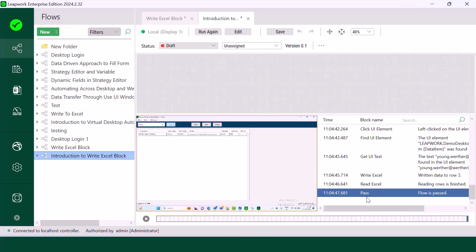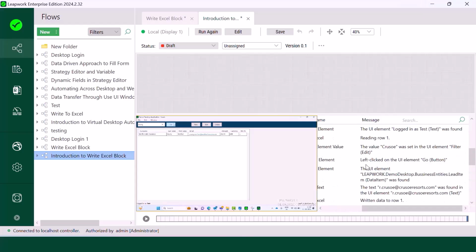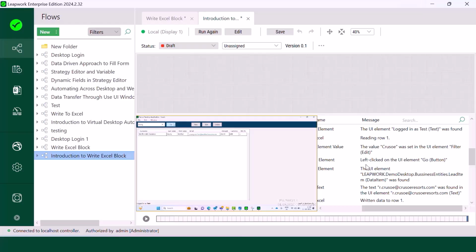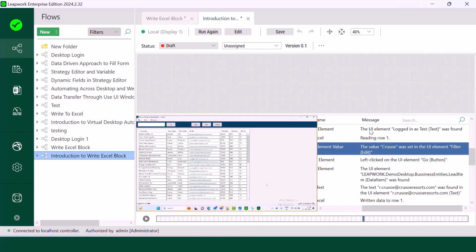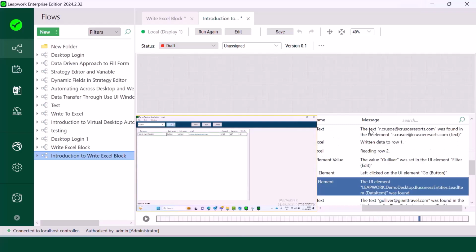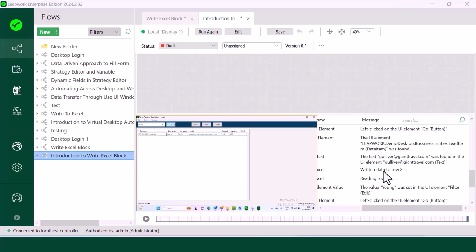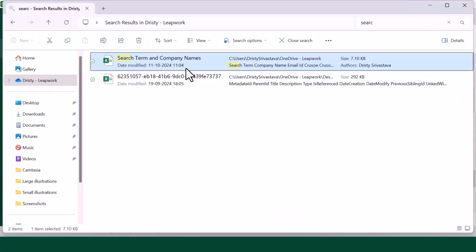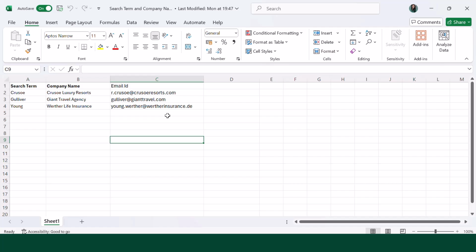If we check the activity log, we can see that for each search term, company details are being found and corresponding to each of them, email IDs are being read and written in Excel data. Let me show you the Excel data. And yes, we can see the email IDs have been listed here. This is how super easy it is to work with Leapwork Write Excel block. I would like to recommend you try this exercise at your end as well and check the recording panel.